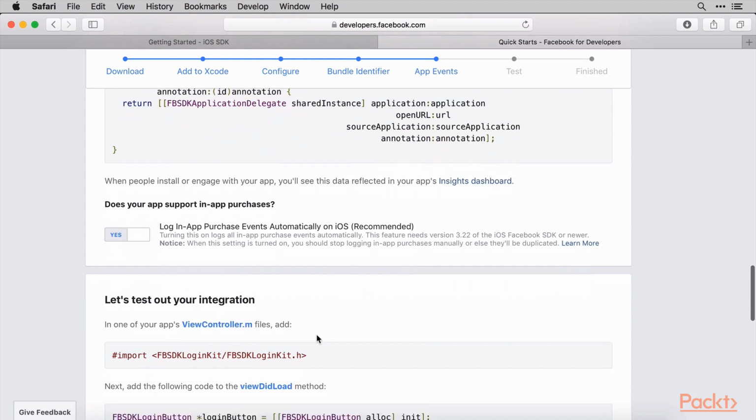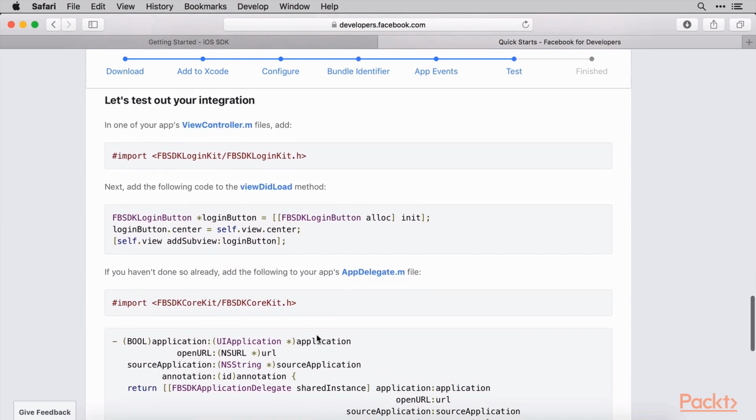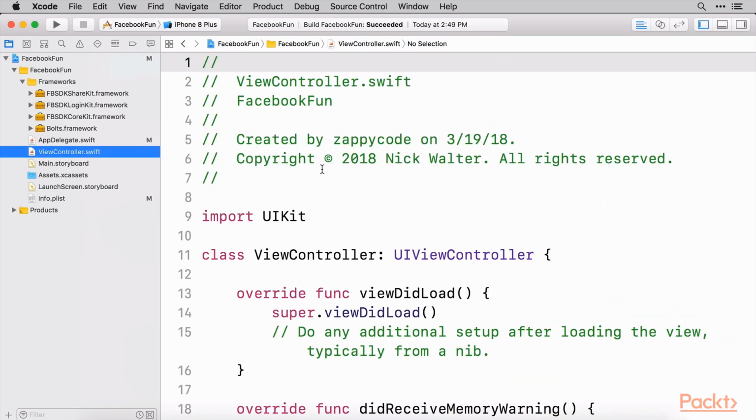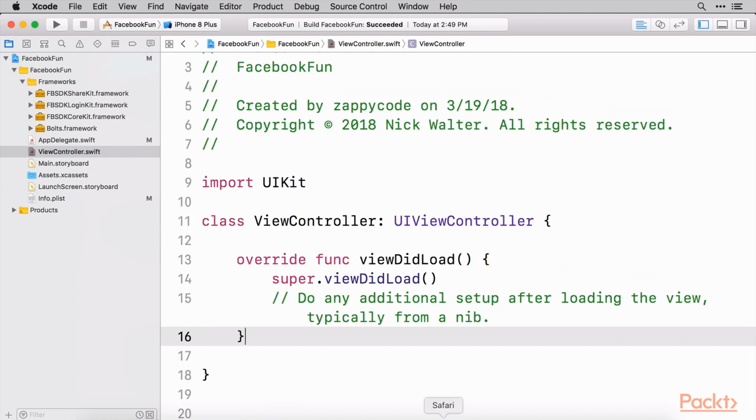So we got all that in place. Now it's time for us to test and see if everything's working. So it's telling us, hey, let's go ahead and try this out inside of your app. So open up your view controller. Let's go back to our app. Let's open up our blank view controller that we have. Let's get rid of that did receive memory warning. I'm not a fan of that.